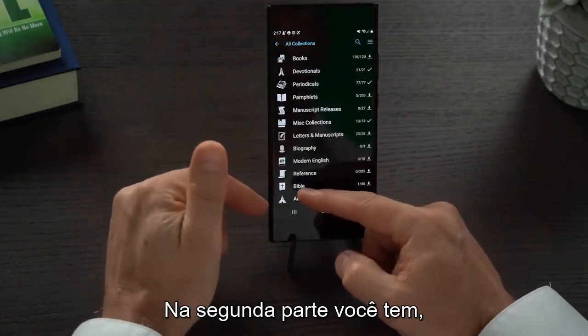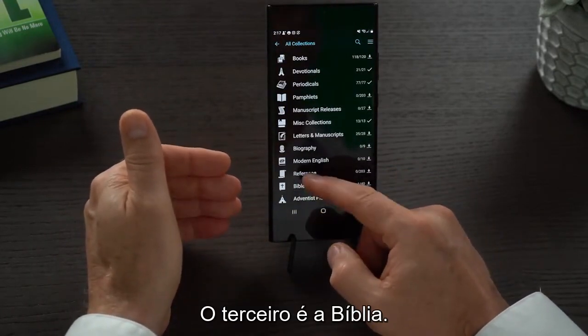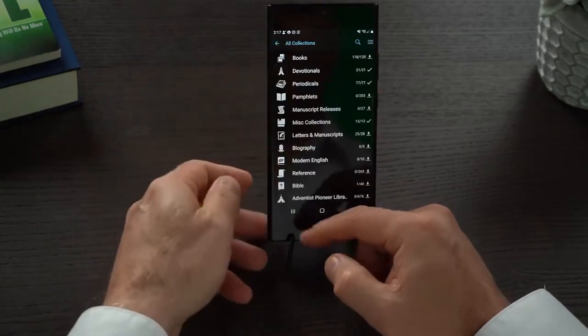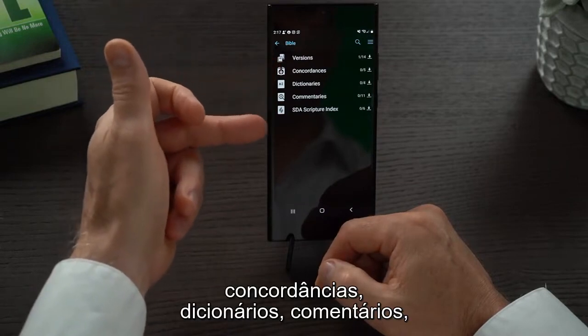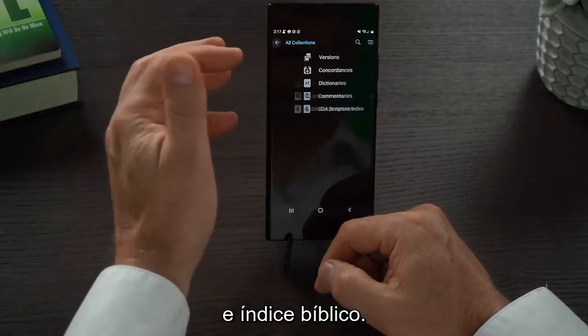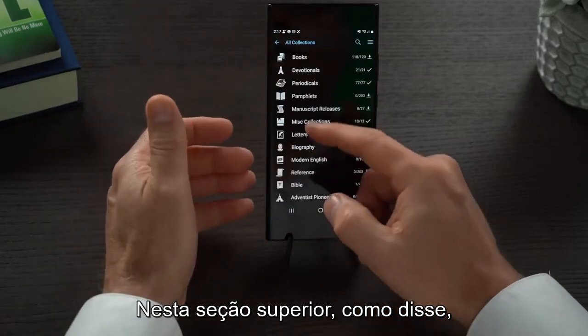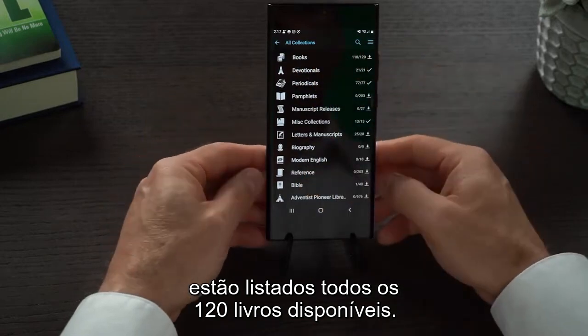In the second part, or the third, is Bible, but Reference lists all the different reference works that we have here. And then you have Bible, which lists versions, concordances, dictionaries, commentaries, and then Scripture Index. And then you have Adventist Pioneer Library. Now, in this top section, as I said, this lists all 120 books that we have available.